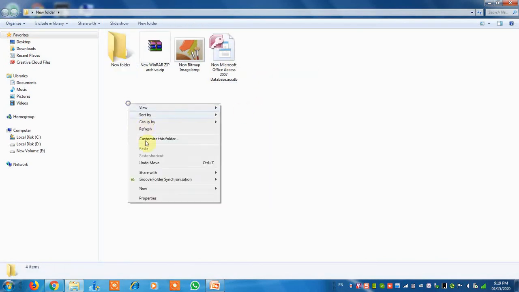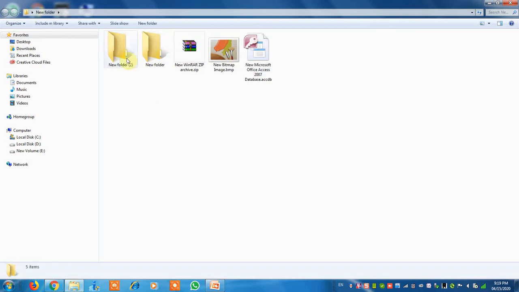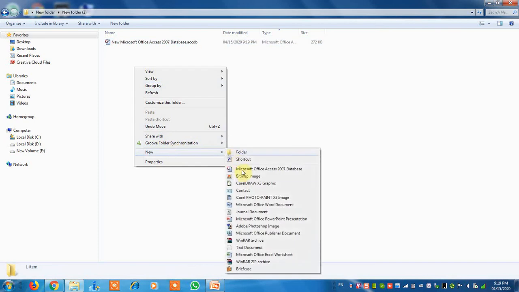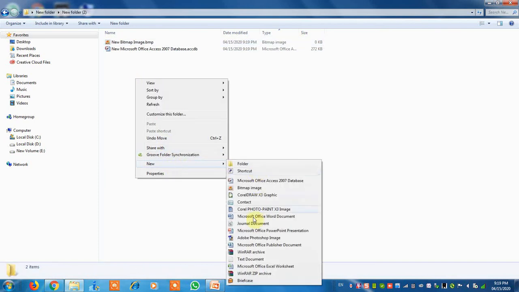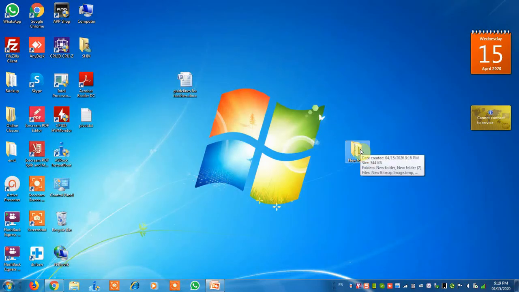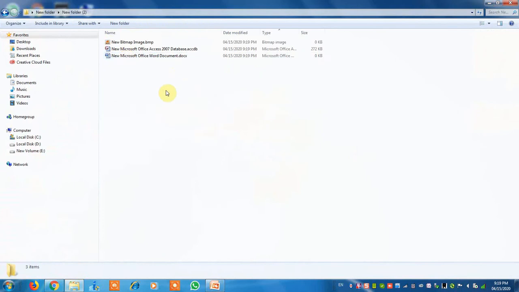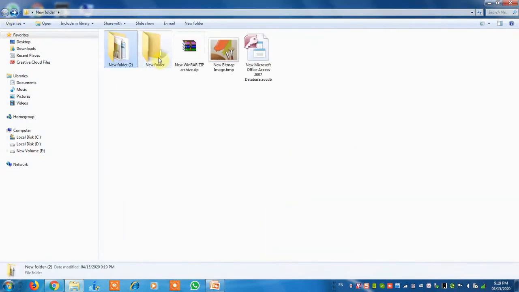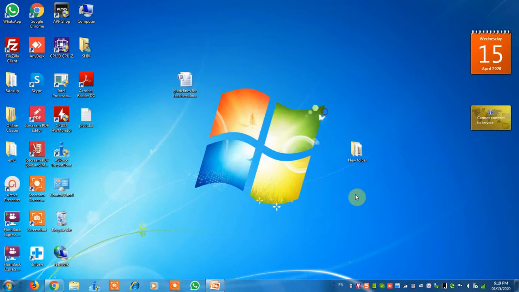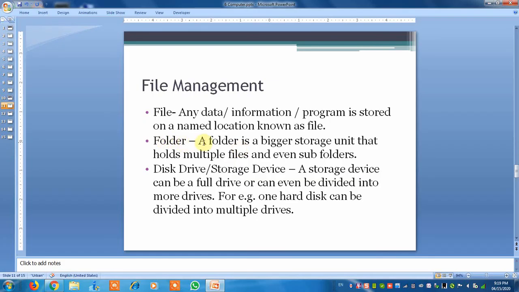Now here I can create a new folder and another new folder, and in these new folders I can create new Microsoft file, new bitmap image, again new Microsoft Word document, like this. So that means what you understood now, that a folder, inside that there is a folder and there are different files. This is a folder, no files, and these are the 3 files. So this is a subfolder inside this bigger folder. So a folder is a bigger storage unit that holds multiple files and even subfolders.